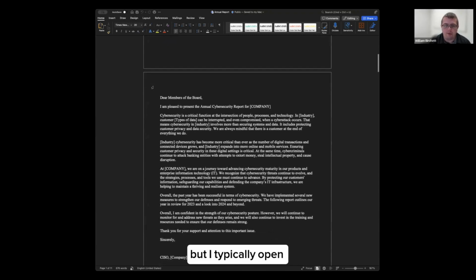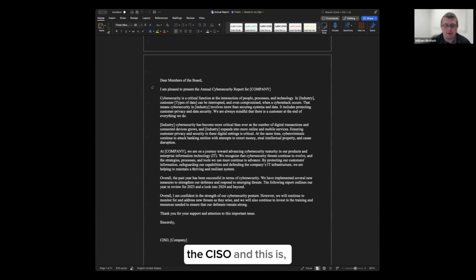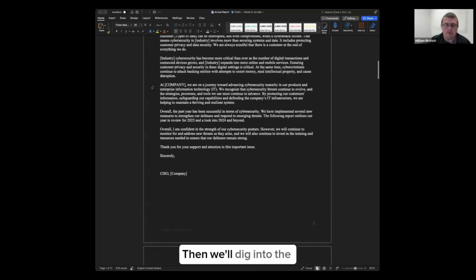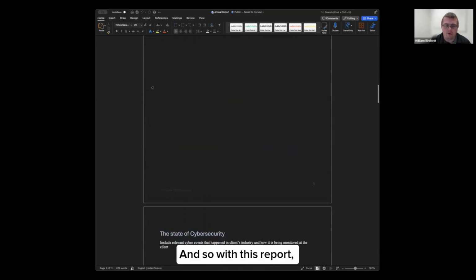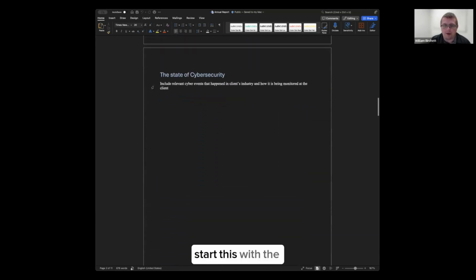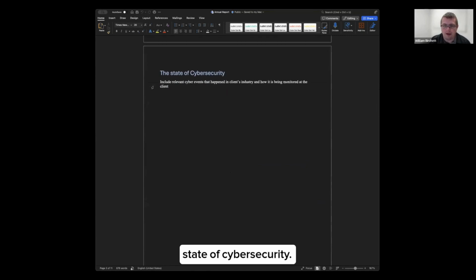But I typically open this with a letter from the CISO, and this is here's how we're doing, how we view security within the company, and just that opening executive statement. Then we'll dig into the report itself, right? With this report, I typically like to start with the state of cybersecurity.